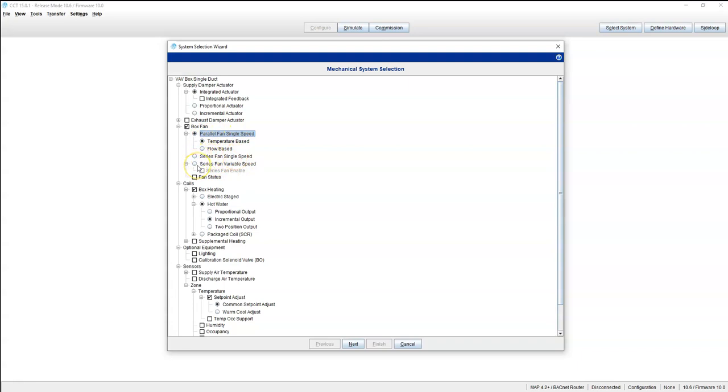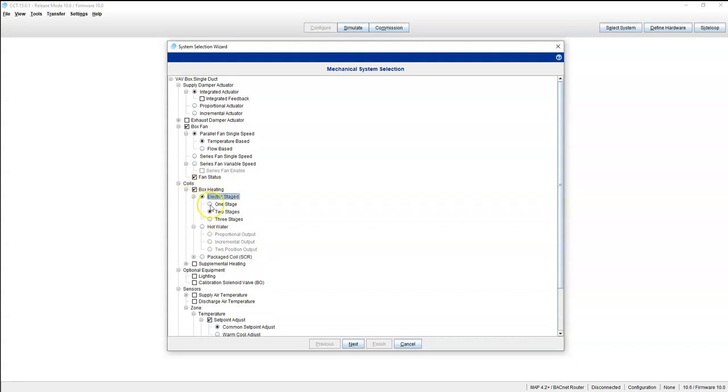If you have a variable speed series, you click the variable speed. And then fan status, if we have a fan status, we can check it. If not, we don't check it. It's that easy. We said two-stage heat, so we're going to go down. Our next box is our heating coils. If we didn't have any, we'd uncheck that, but we said two-stage heat, so we're going to choose that.